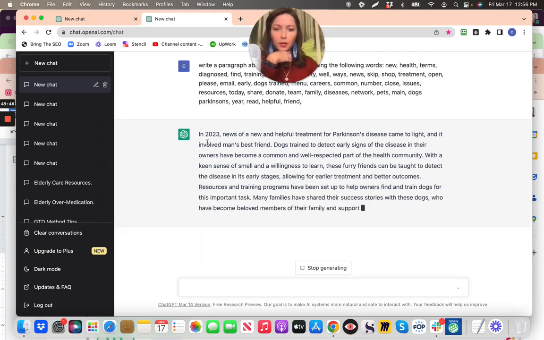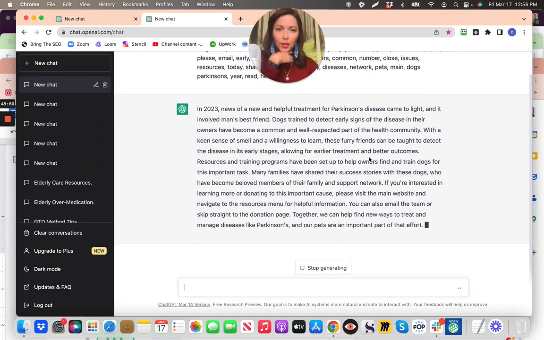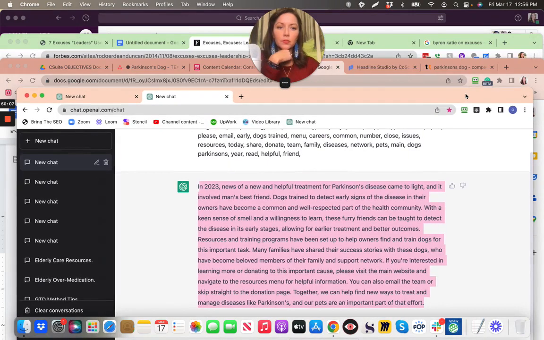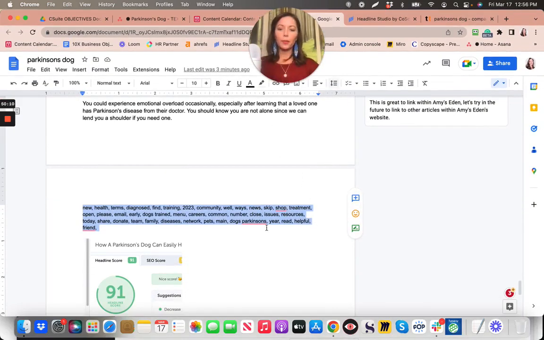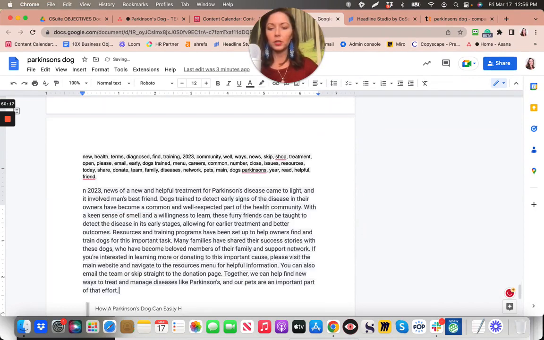That's really cute. I like how it started this off. It's already a little bit warmer to me than how the article is written. Okay, so I'm just gonna copy this and I'm gonna paste it in at the bottom, and then I'm gonna try to chop it up and put it into the article strategically.